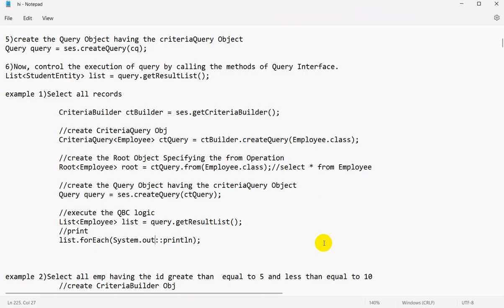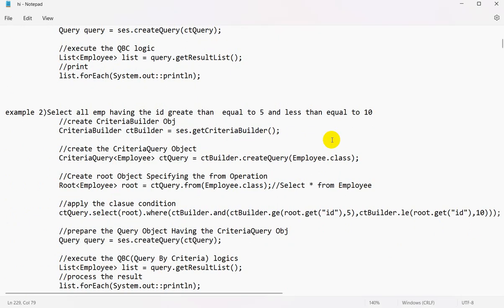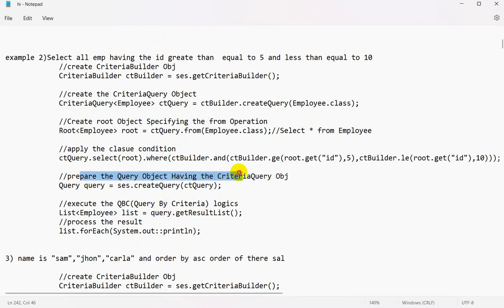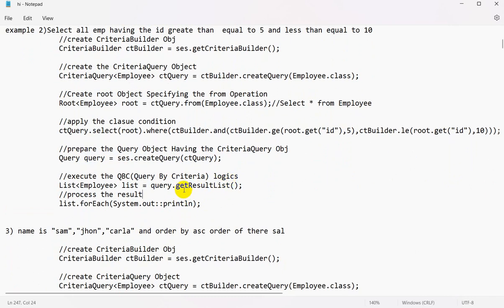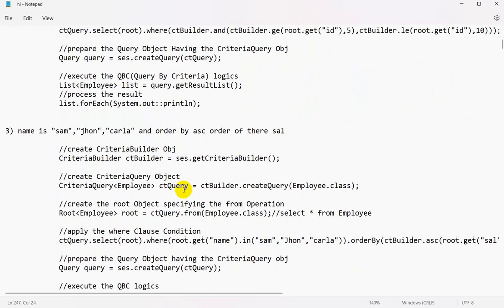Next we'll see how to select all employees having ID greater than 5 and less than or equal to 10. In the previous example we have seen, first we create a criteria builder, then criteria query, then the root object specifying the from operation, then whatever clause we have to apply, we give the where condition, then prepare the query object from the criteria query object, then we execute the query by criteria and print that, right? Then next, what query will we write? Let us see.